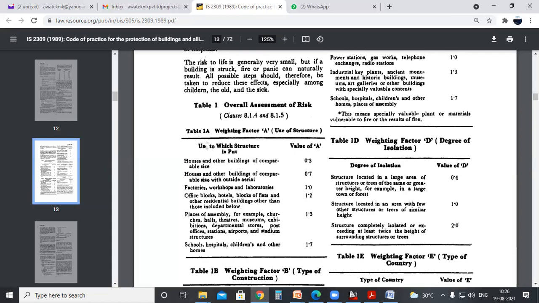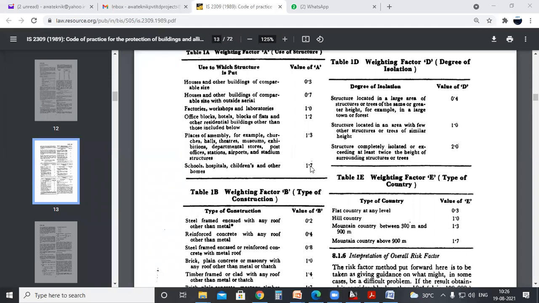Use of structure. So can you select or suggest the type of building which we can use? If it is a hospital building, just assume it is a hospital building. So what will be the value for A? Weighing factor A, if it is a hospital building. Okay, fine. Weighing factor A. So you can see the last point, children's hospitals, children and other homes. You can see 1.7. So we got the value for A.